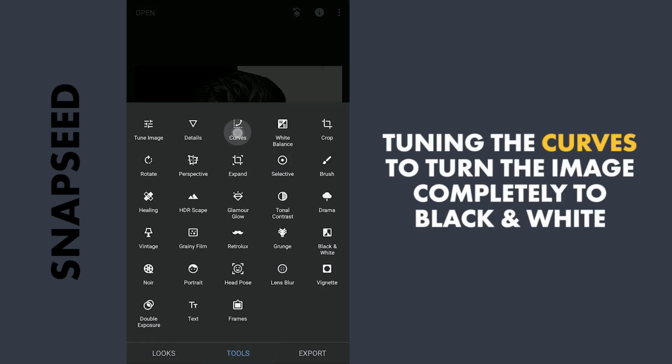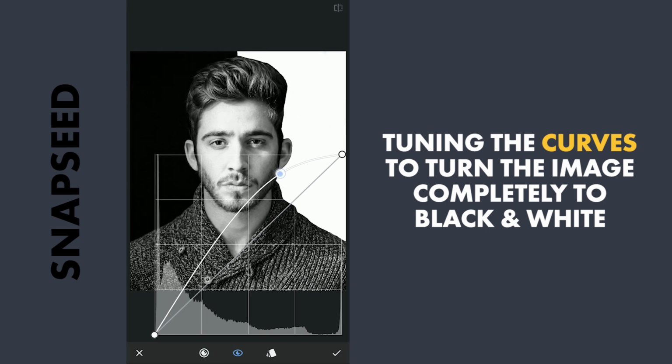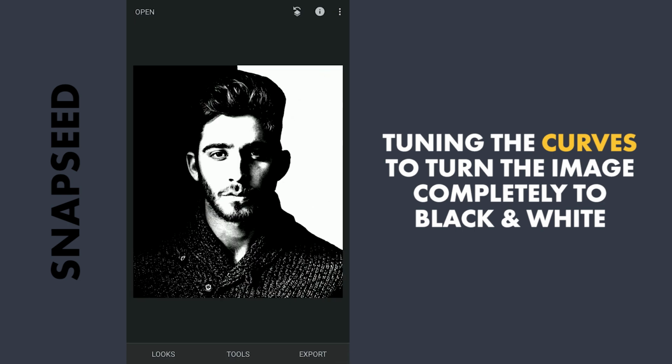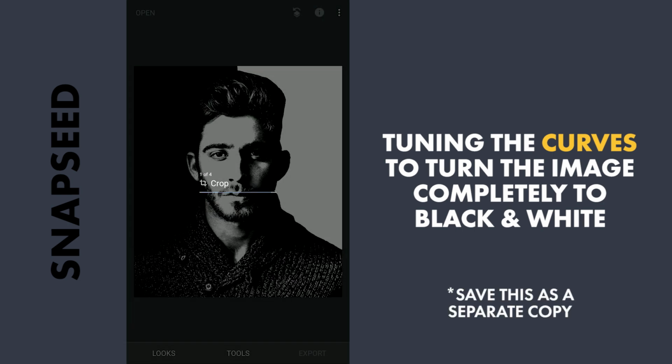Next, again using curves, I'm going to give the image a lot of contrast by making the brighter parts completely white and darker parts completely black. Trying here to make sure the left part of the face is brighter, which gives a nice contrast with the background. I'm going to save this copy, which will be required later.